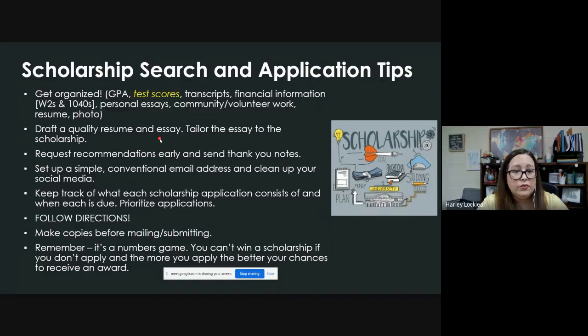We've already talked about resume and essay. The next thing is recommendations. Almost every scholarship is going to require that you submit a recommendation from a teacher or a counselor. You need to request those recommendations early from your teachers and counselors. Everybody is really busy, and so when you ask someone to write you a recommendation letter and the scholarship is due tomorrow, they don't have a lot of time to spend putting together a really well-written and well-thought-out recommendation letter.